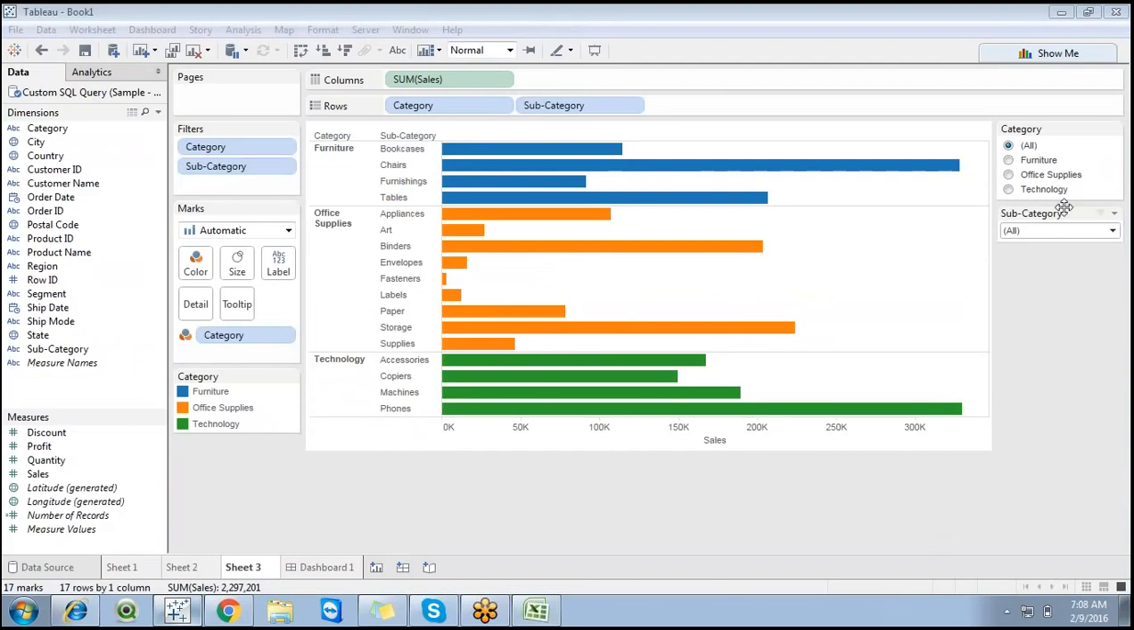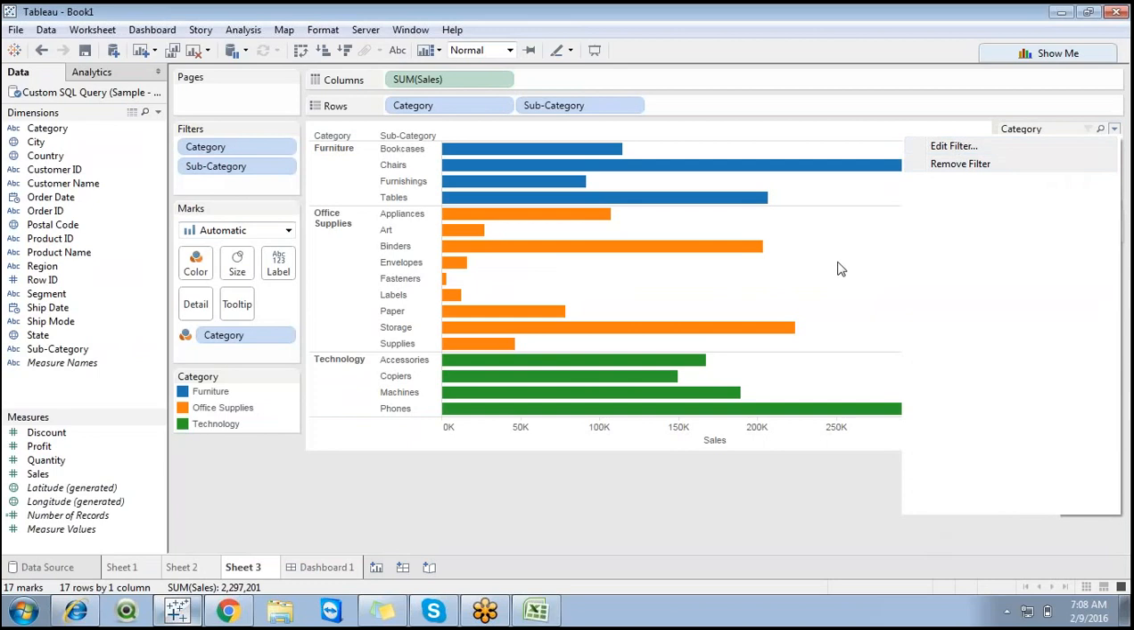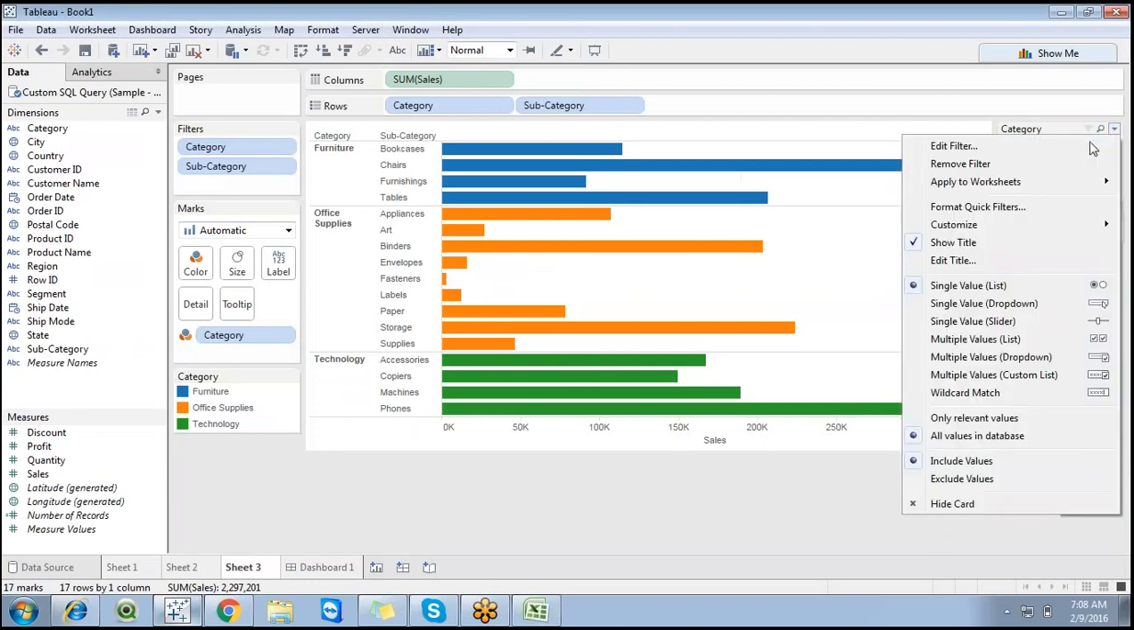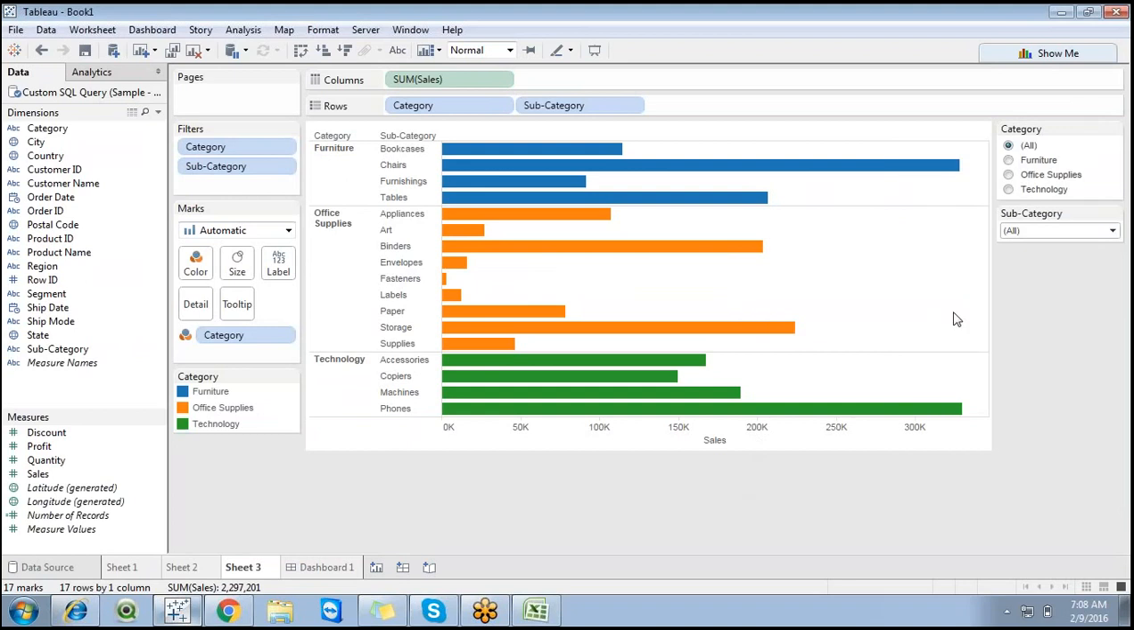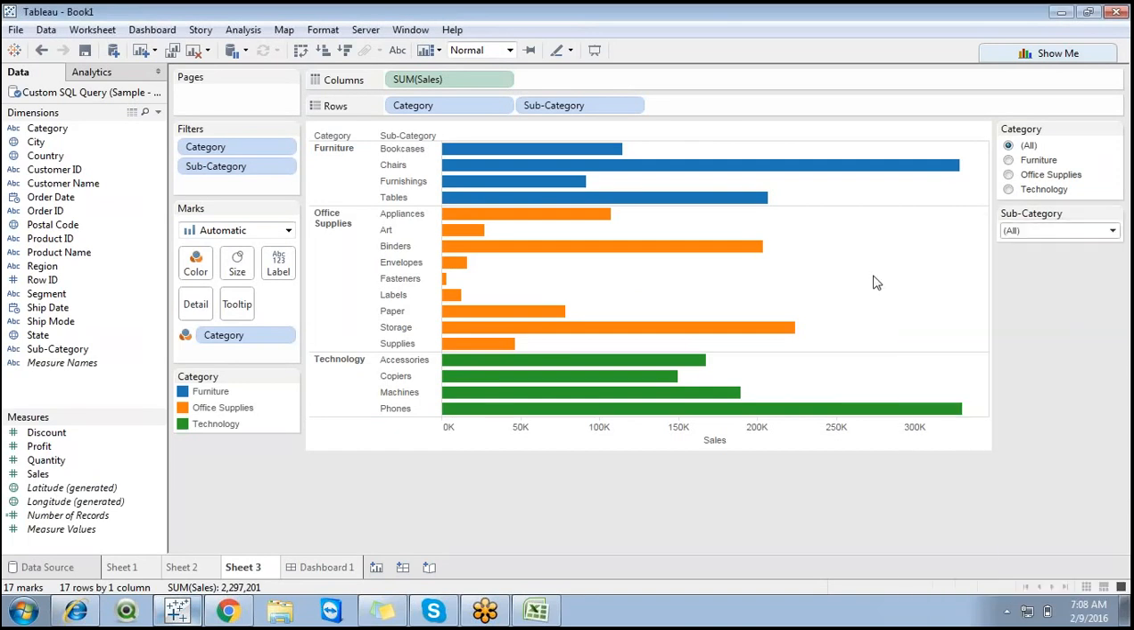We discussed lots of options here, but importantly, when you click on a drop down, you have edit filter and remove filter. Just forget about this, it is simple. But I'm going to discuss apply to worksheets, and we have an option called customize. So why do we go for customization? Normally we use drop down, single value list, multiple value list, all these things, right?